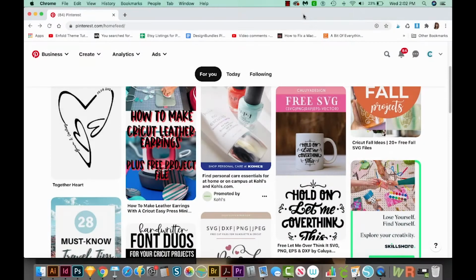Hi, this is Ann with SVG Cut File, and today I'm going to show you how to find cute fonts for your Cricut or Cameo machine. Alright, let's get started. So here's my process for finding cute new fonts for my Cricut projects.